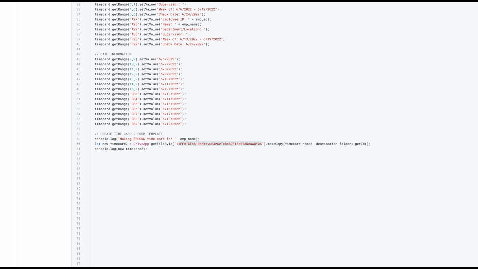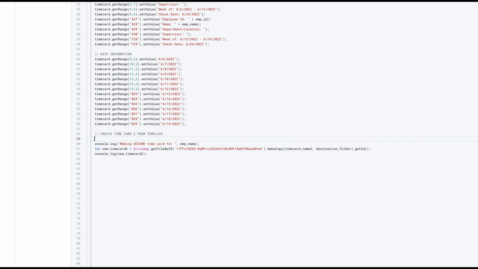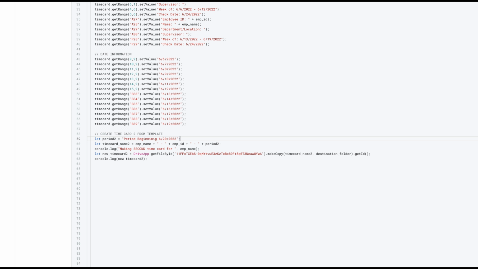I already have that typed out. I'm going to go up here, just one line above, and say let time card name 2 equal employee name plus hyphen plus employee ID plus hyphen plus period 2. I'm also going to need to define period 2, so let's put that up here. Period 2 is simply going to be a string that says period beginning June 20th, 2022.